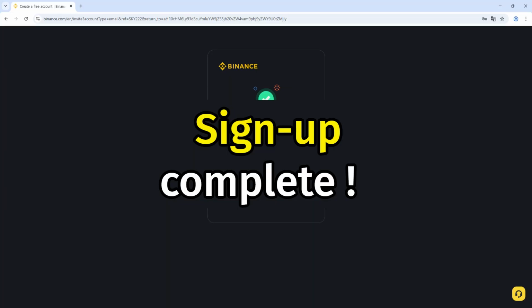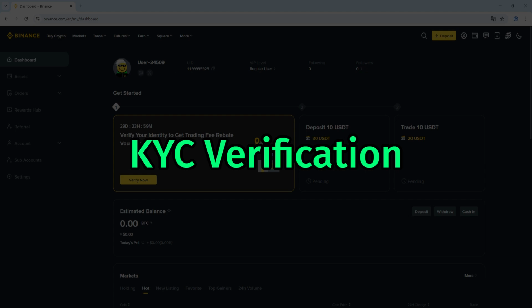After completing these steps, your account will be successfully created. Next, let's go through the identity verification process. You must complete verification to deposit, withdraw, and trade on Binance.